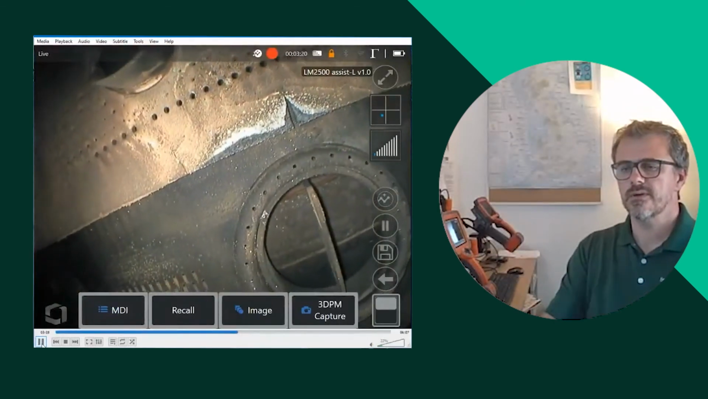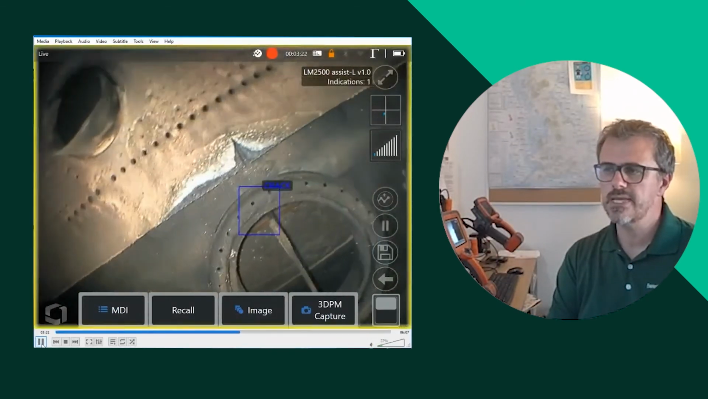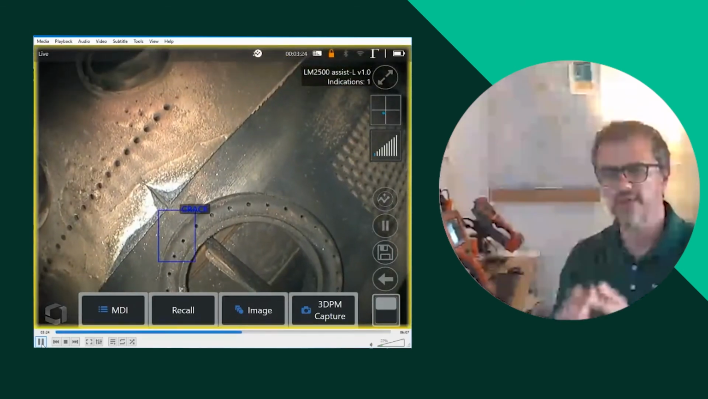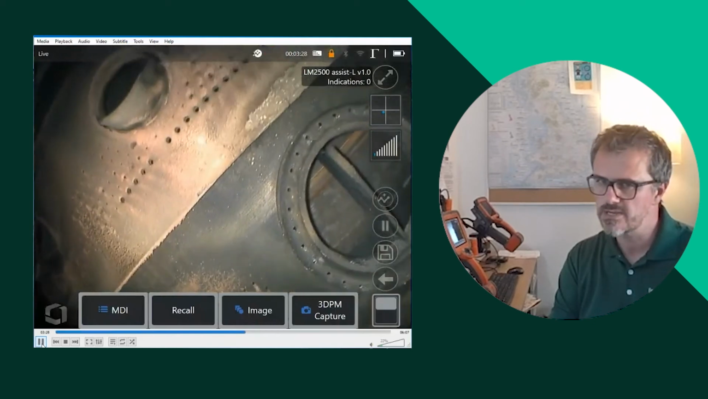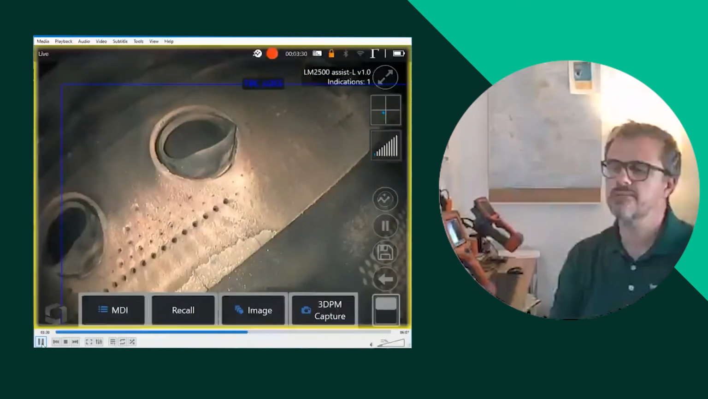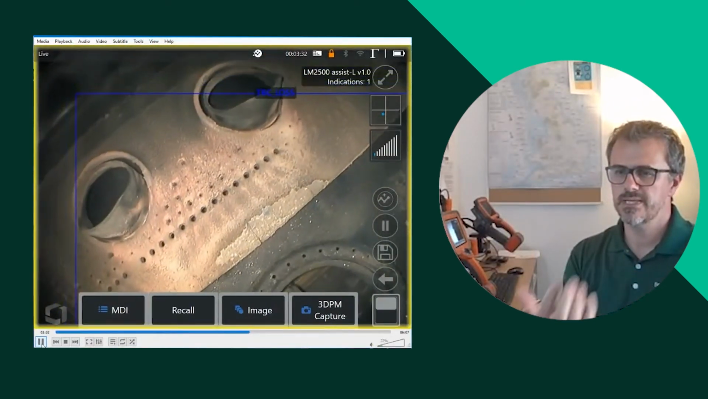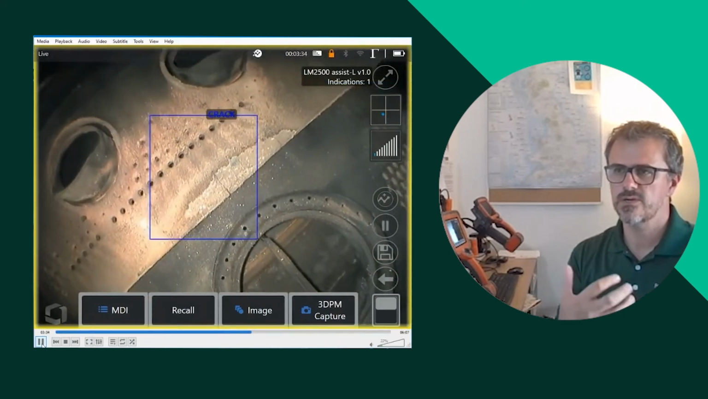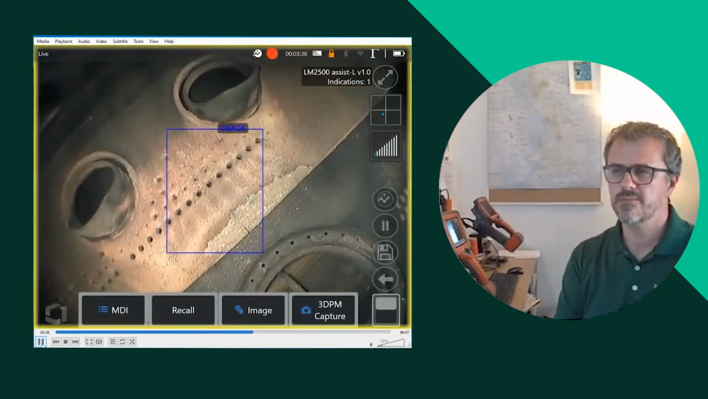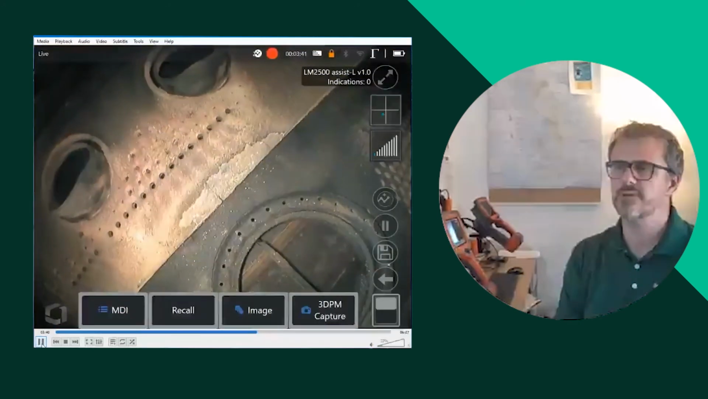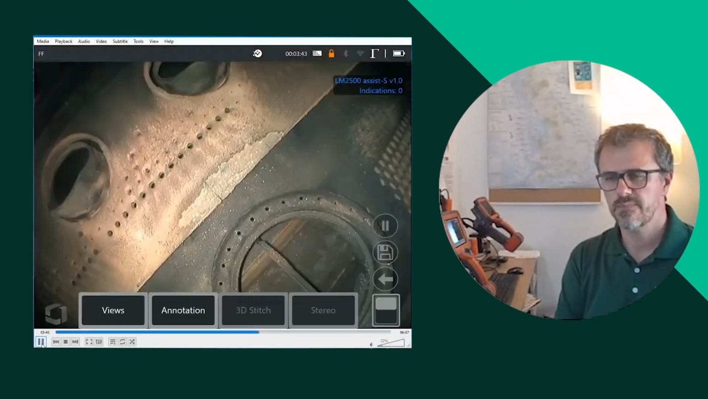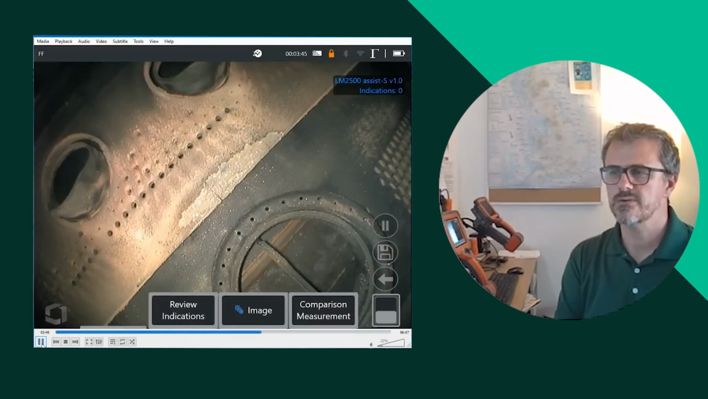So assisted defect recognition really is something that can be operated in the background whilst you carry out your inspection as you do today. It provides that ability to make sure that you're not missing anything that perhaps you would otherwise. It gives you that extra level of confidence that what you're inspecting either does or does not contain defects of interest.